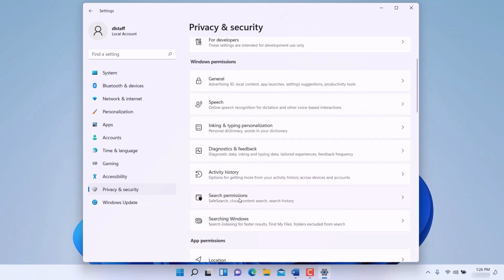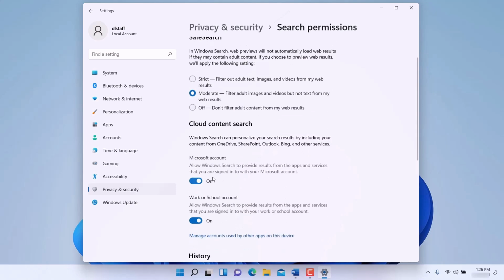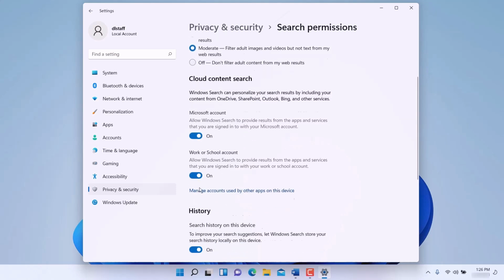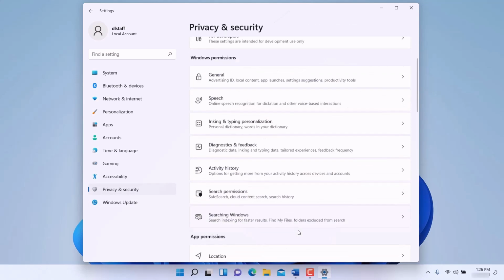Then go under the search permissions. This is probably what you want to do for the safety of kids or the moderate search. This has to do with the web content that's going to display in your computer. As far as the cloud search content and so on, you can turn these off as well for more privacy.